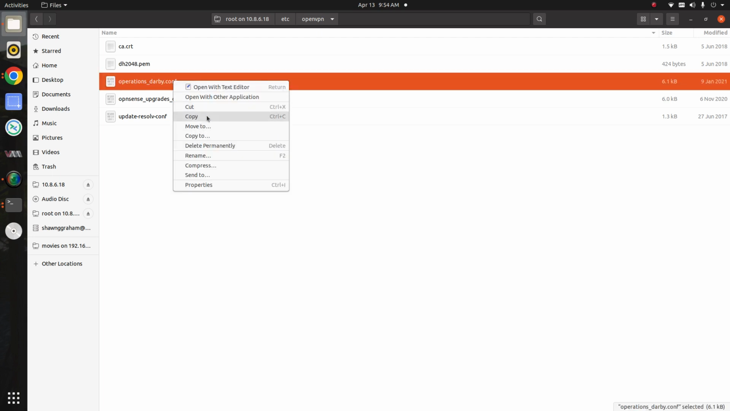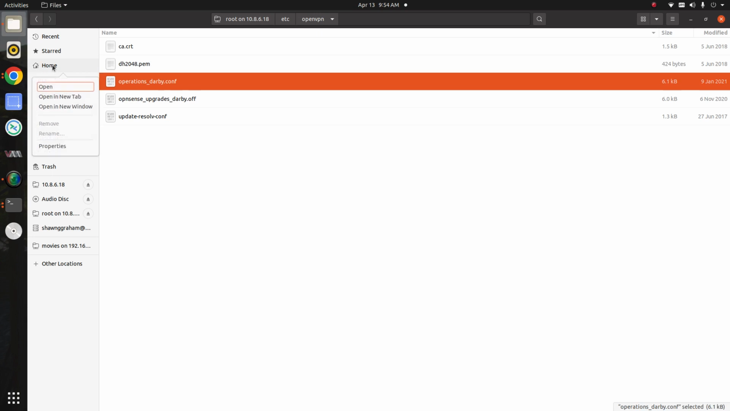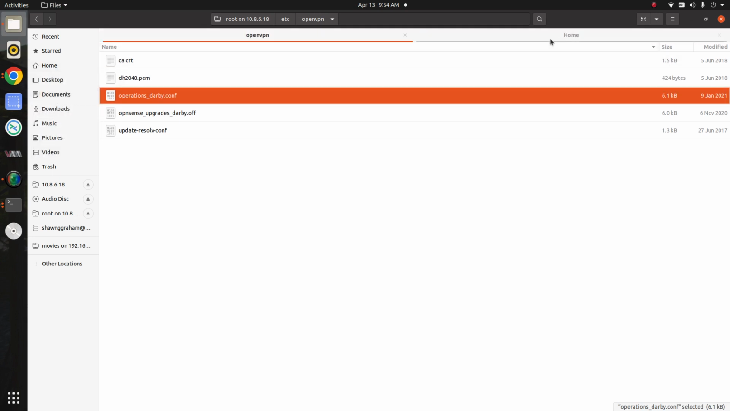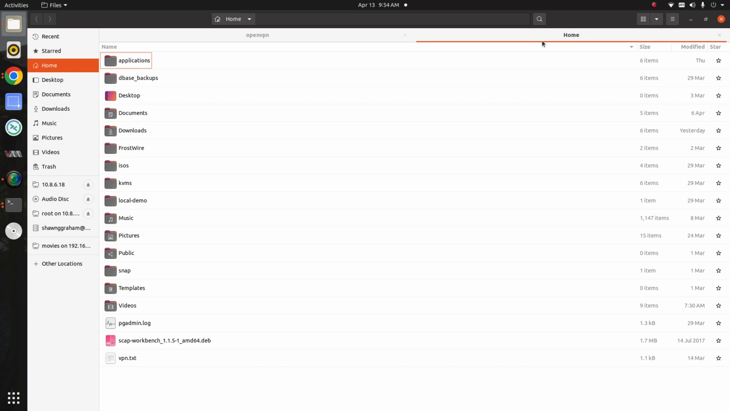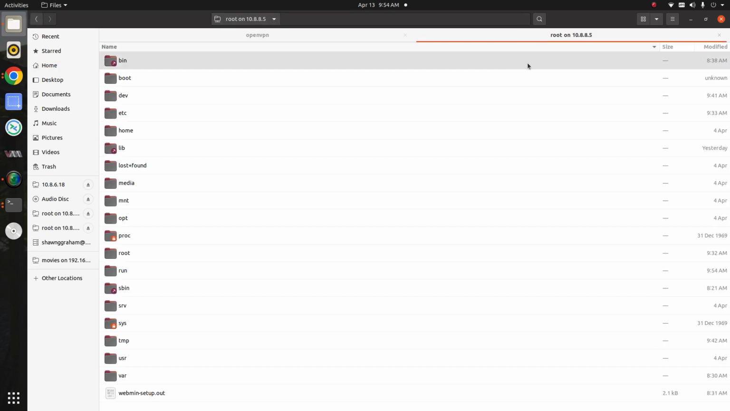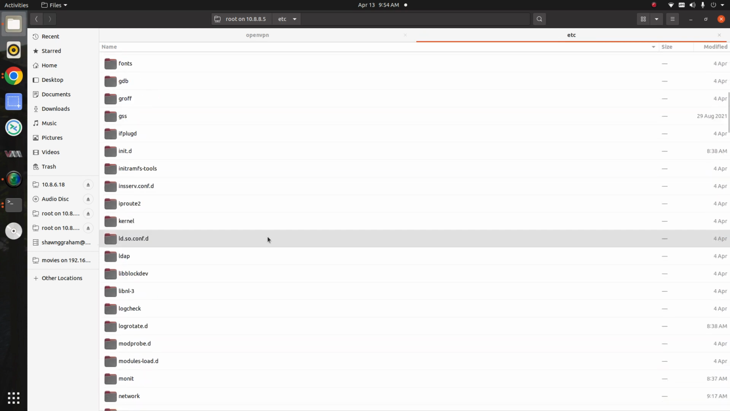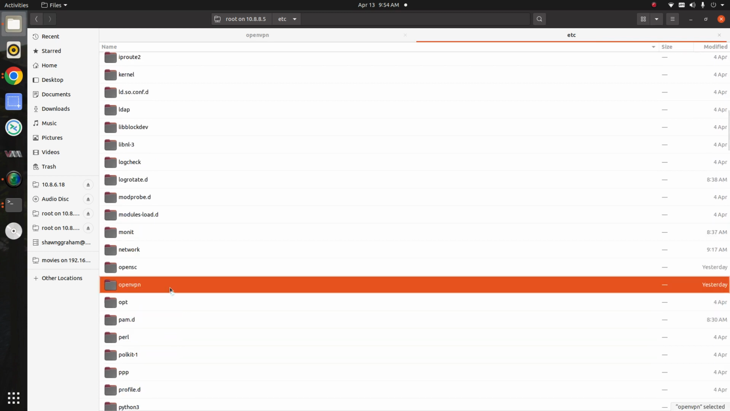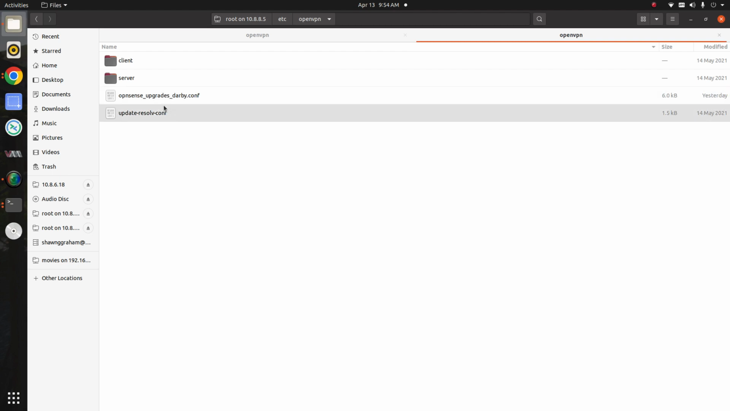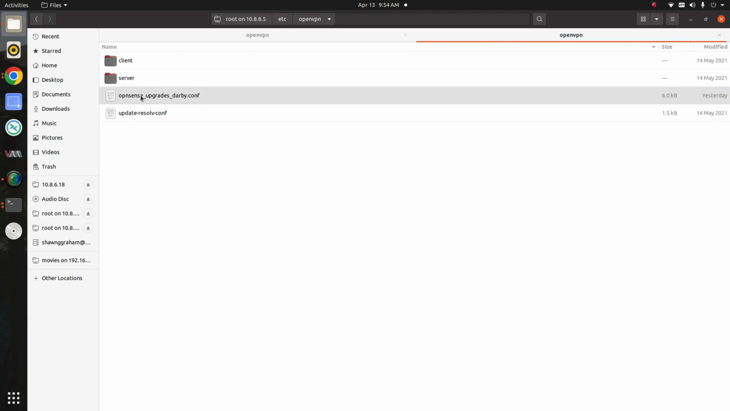So we're going to copy that, and then we're going to open another window, or another tab, right here. We're going to do the same thing for the other machine, the machine that we're building. SSH root user at 10.8.8.5. Okay, we're going to go to the etc folder there, and we're going to go to the OpenVPN folder here, and you'll see in here we have this OpenSense upgrades. This is the VPN client connection information for doing upgrades to that box.